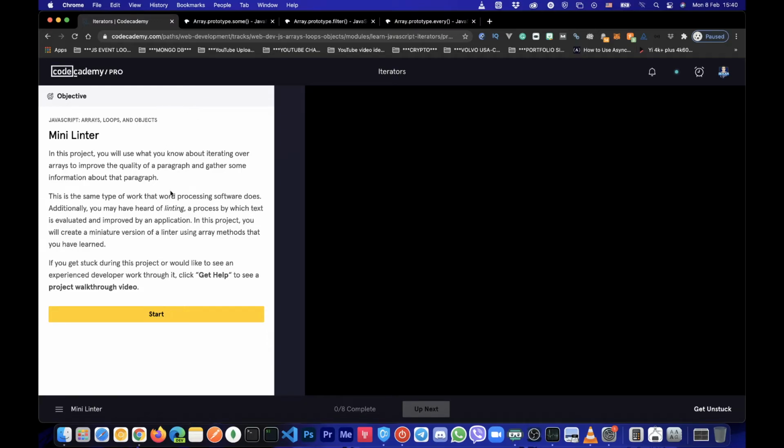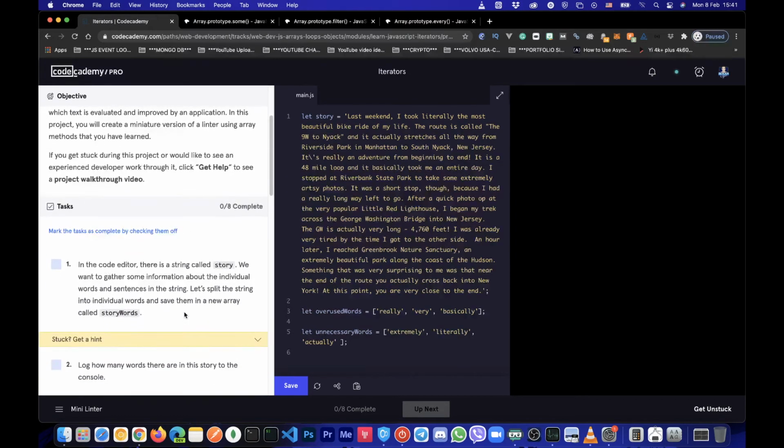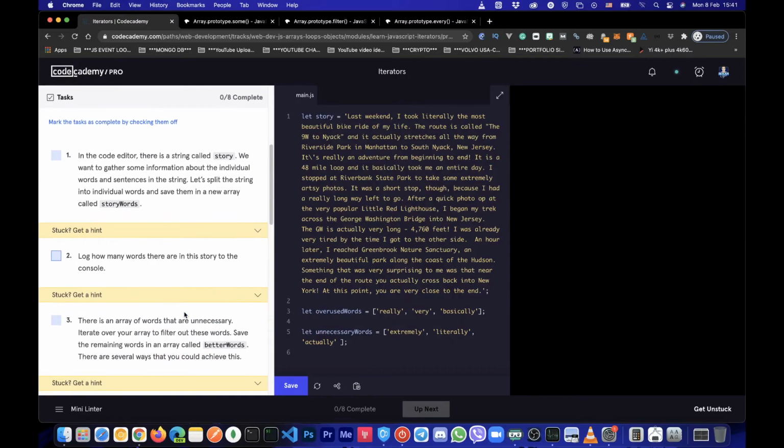If you get stuck during this project or would like to see an experienced developer work through it, click Get Help to see a project walkthrough video. And let's start with the project. So we have 8 tasks. In the code editor, there is a string called story. Here is the string, quite large one. We want to gather some information about the individual words and sentences in the string. Let's split the string into individual words and save them in new array called story words.